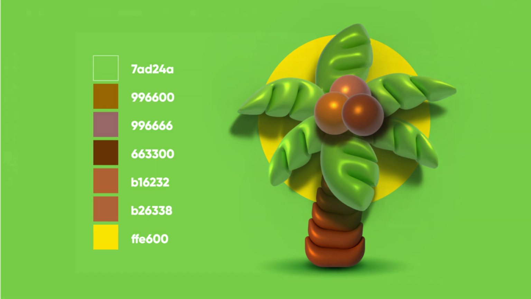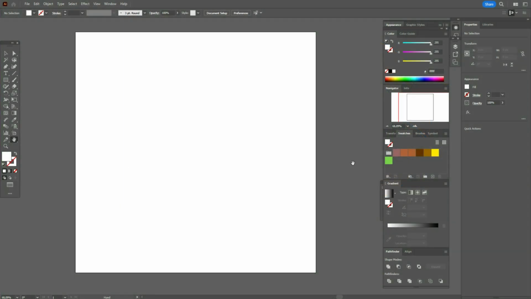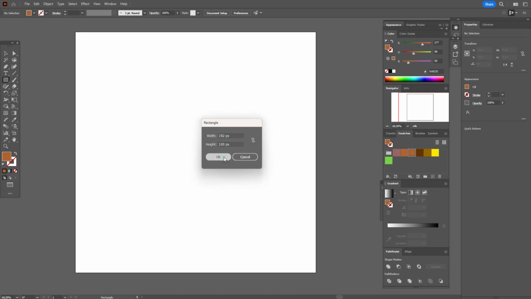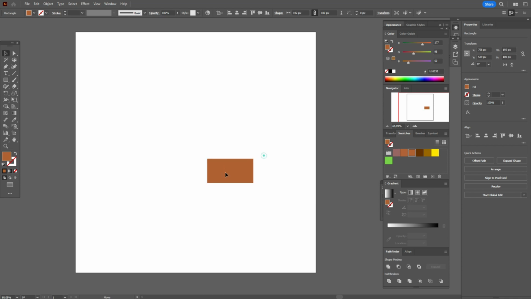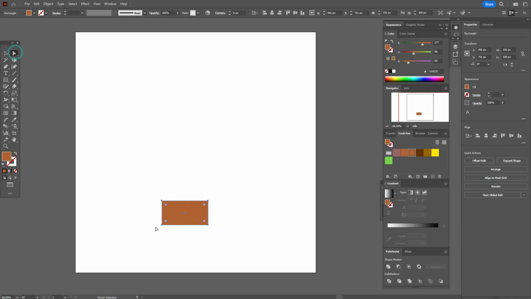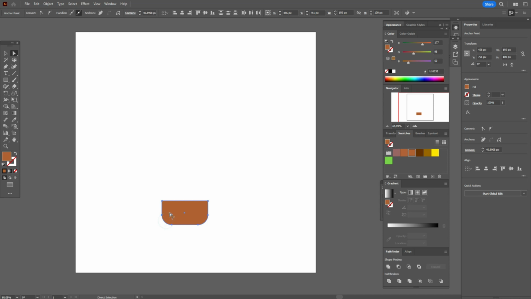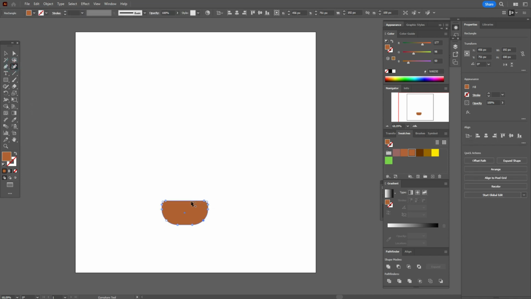And now let's start to draw. My workspace is ready and the colors are already in the swatches panel. Let's take that brown color and the rectangle tool, create a rectangle 192 by 100. Okay, direct selection tool, select these 2 points, hold and drag to round the corners, now these 2, and round a little. Curvature tool, select that point and move down.